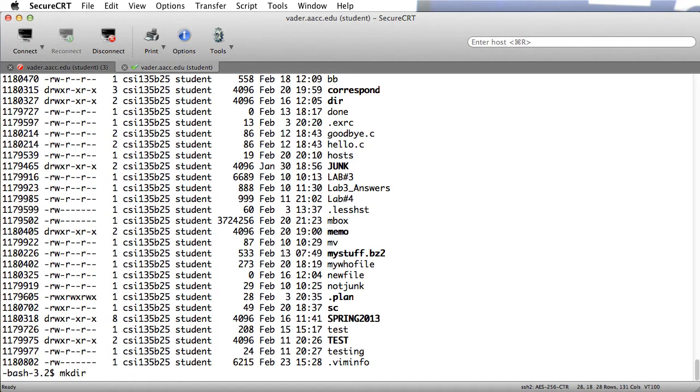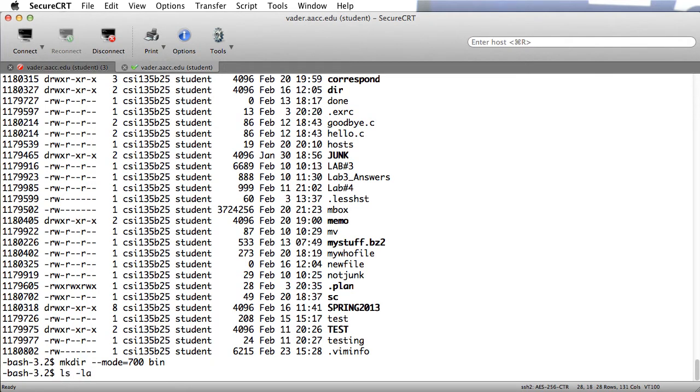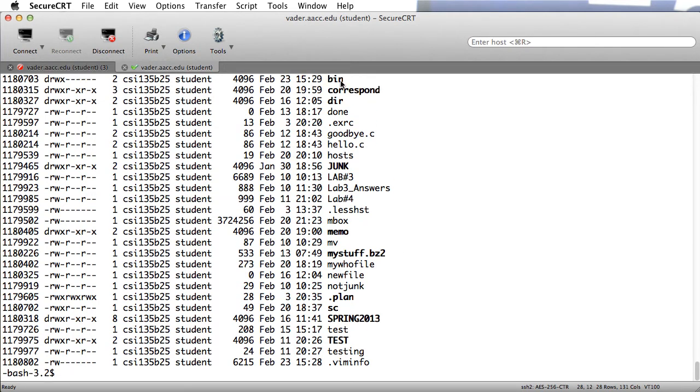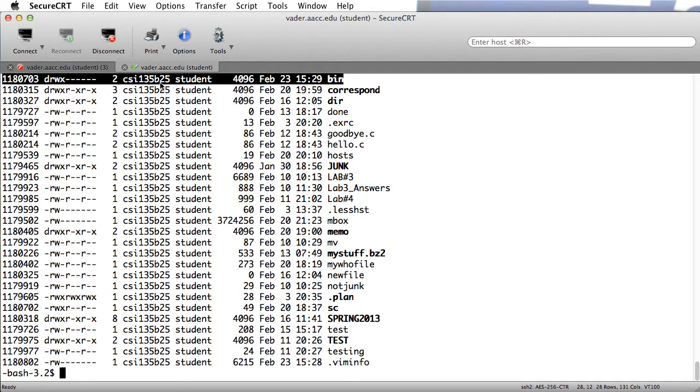So I'll do a mkdir, and I want to set the mode. So I'll do --mode equal, and it wants us to do it at 700, right? So now if I do an ls -lai, you can see that here at the very top, I've created a directory with the name of bin, and that stands for binary, and the permissions are read, write, and execute. So 700.